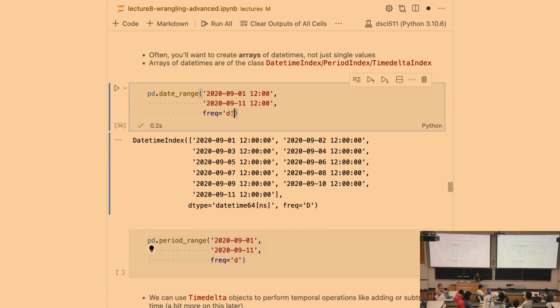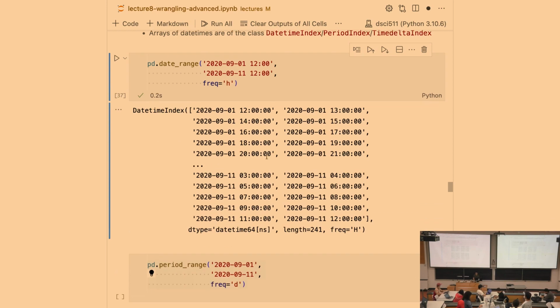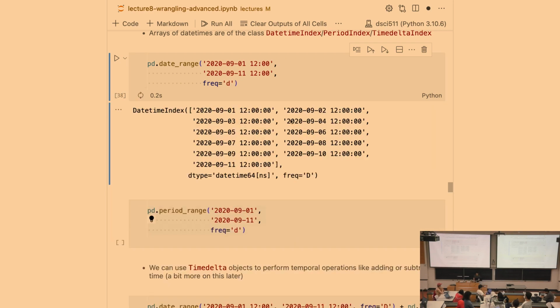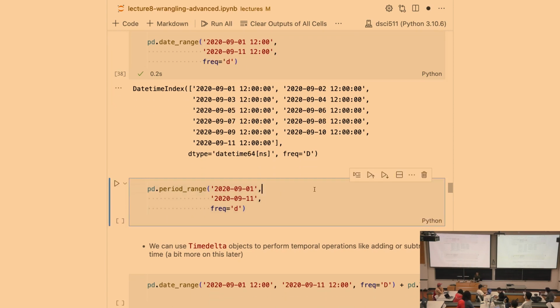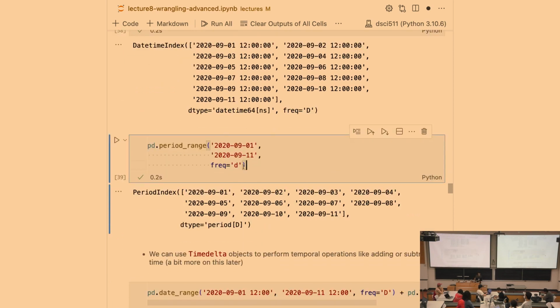And I can specify the frequency here. So here, the frequency is daily. I can do, for example, hourly, and then this will be a much longer range. Here we have 241 elements, but if we revert back to daily, we will only have as many days as you can see on the screen here. Okay, so we can change the frequency to create as many timestamps as we like. And we can do the same thing with the periods. Again, there's this frequency argument that we can use to generate as many items as we like.